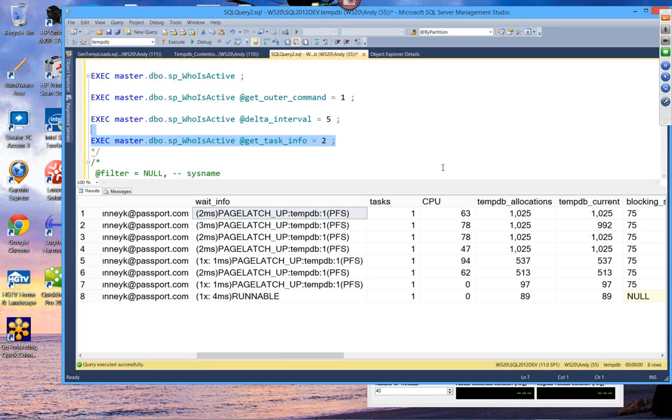But if you see CXPACKETs for some of them and PAGEIOLATCH_SH for the others, you've got disk bottlenecks. Try to reduce the amount of threads you're sending at it, because they're just waiting on the disk. So they're not doing anything other than taking up more space on the CPU, more memory, et cetera. So you might find things actually run faster by reducing your parallel threads in that case.